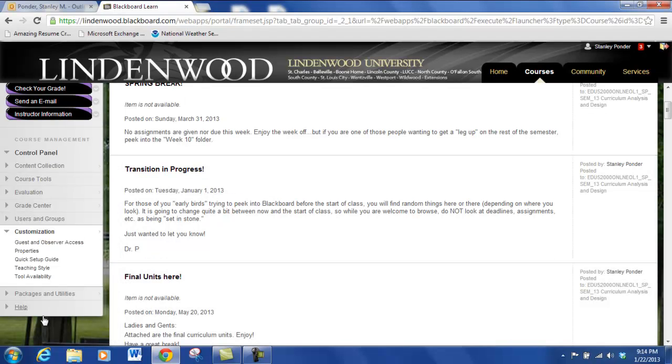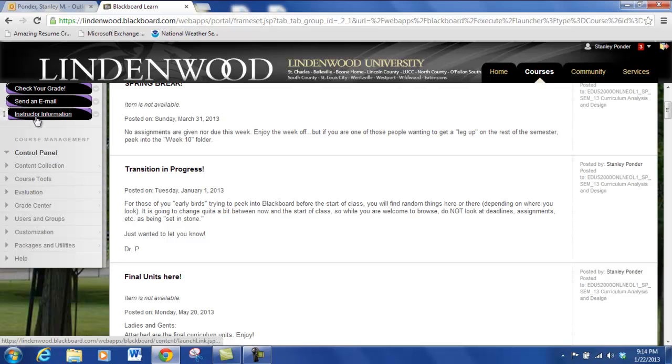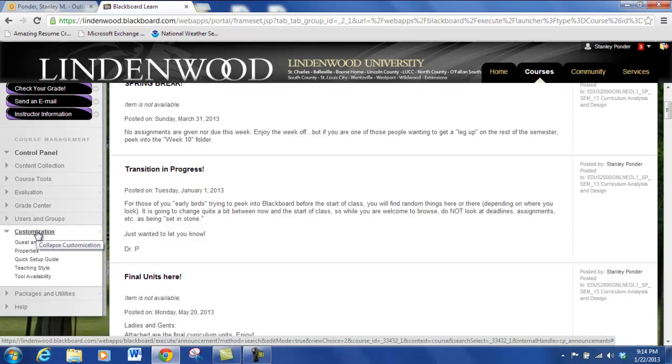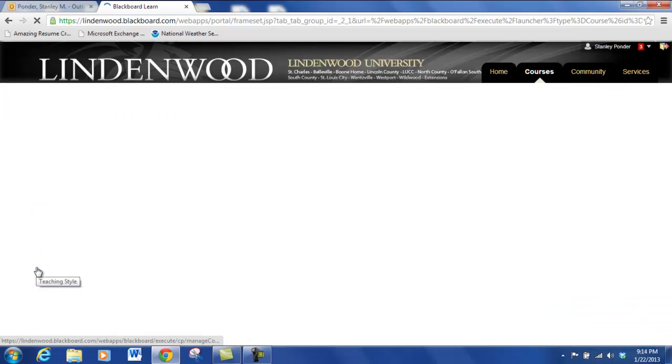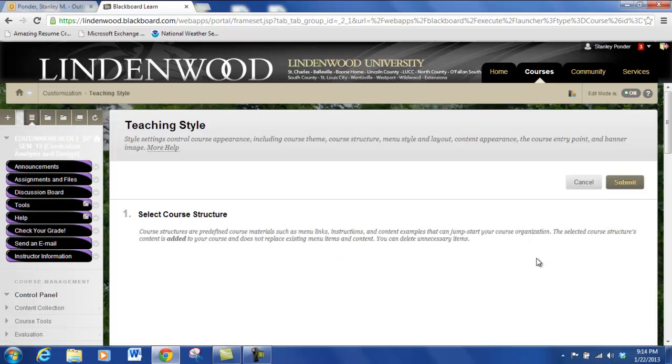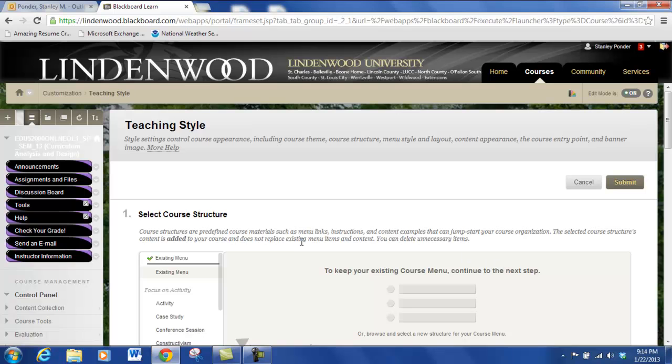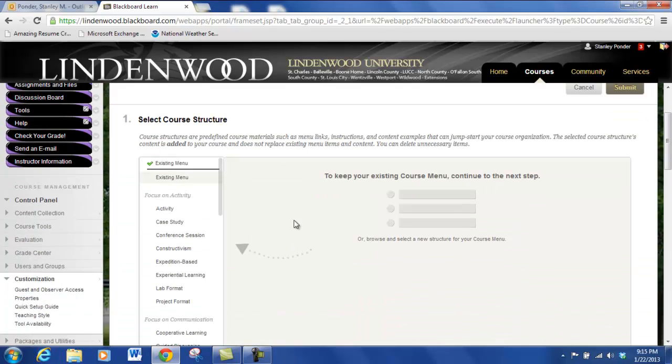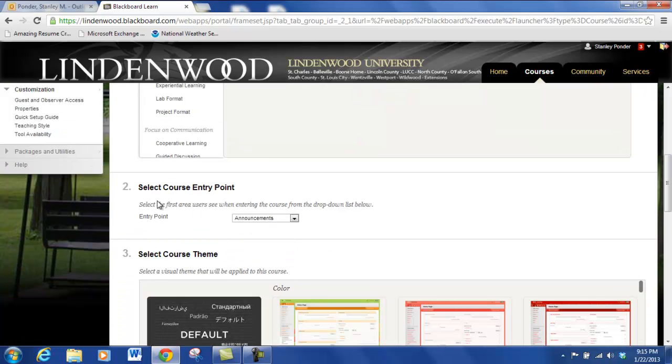To do that, you're going to go over to your control panel down here, and you're going to choose customization. This is going to open up and you're going to see teaching style. Click on teaching style. You can mess with a whole bunch of things here, but I just kind of leave this, especially the course menu. I don't mess with that at all. But here's really your focus: the course entry point.